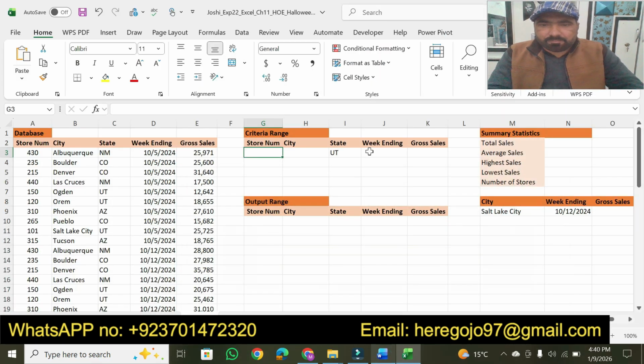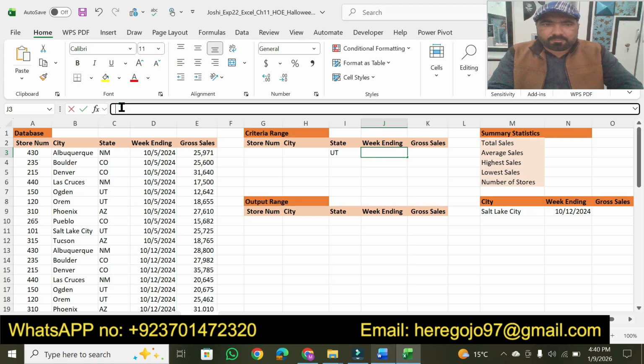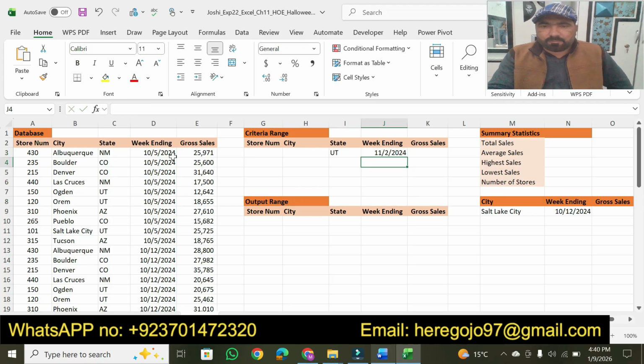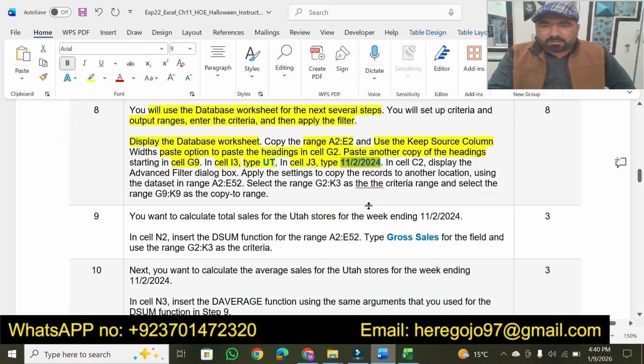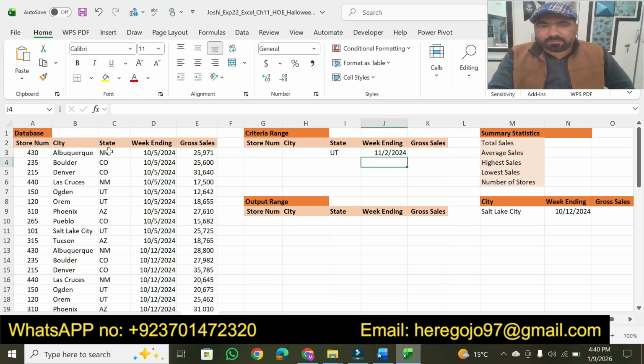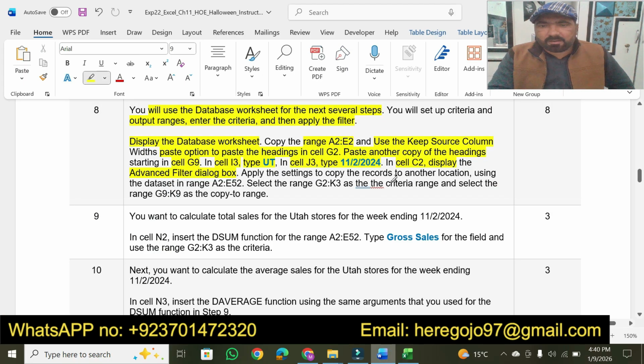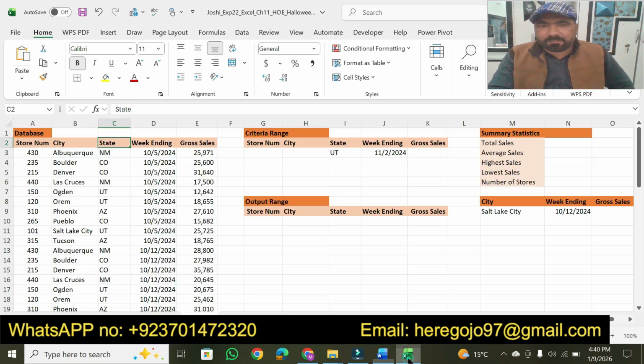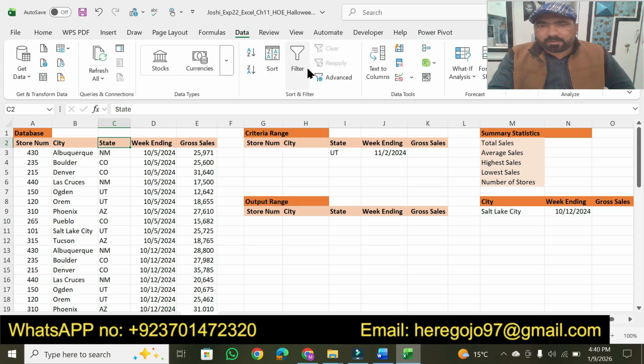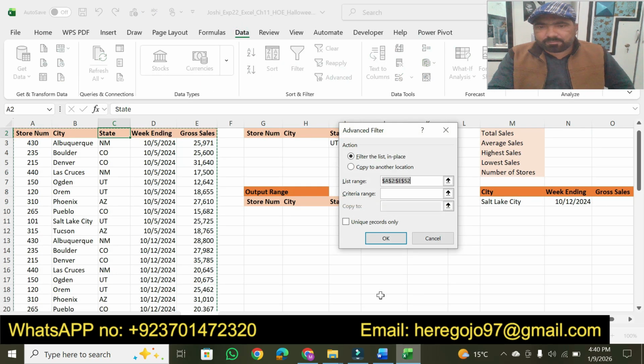J3, sorry. Here. Okay. Then in cell C2 display the advanced filter dialog box. Now we have to move towards cell C2 here, and here we have to display the advanced filter. We have to click on Data and there is the Advanced Filter option.